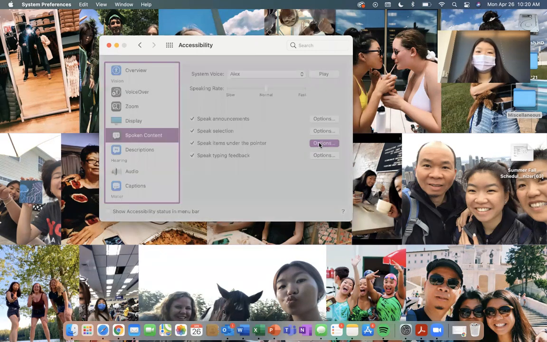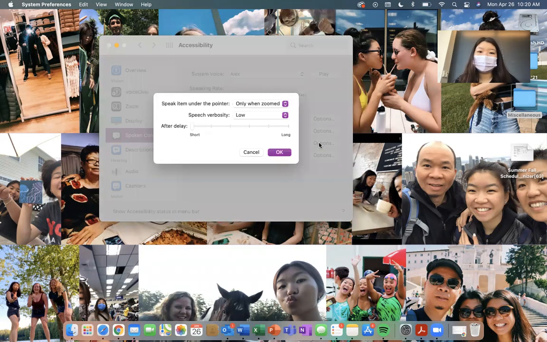For this one, I would click options, and the default setting says only when zoomed, but I feel like when you're legally blind and you're trying to navigate your way around the screen, you'd want it to always speak what's under the pointer. As you can see, it just said low, which is what the pointer's under right now. There's little to no delay, but you can change that if you'd like.